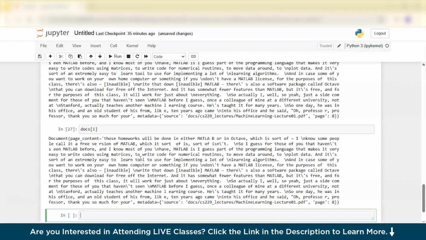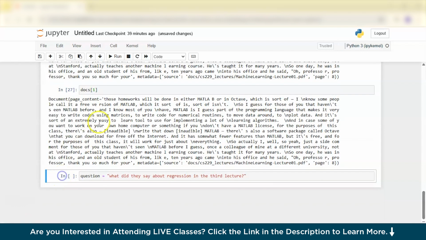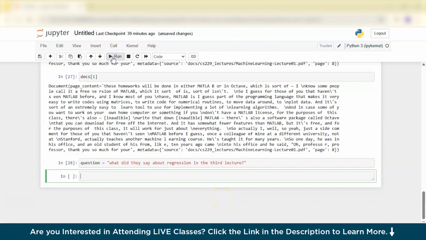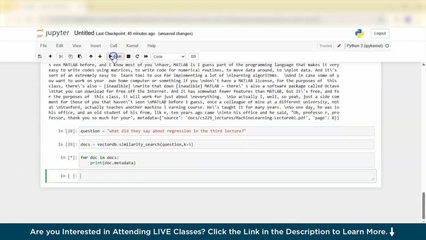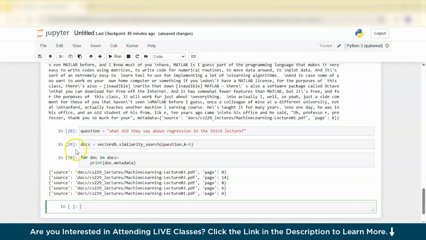We can see a new failure mode now. Let's pass one question: What did they say about the regression in the third lecture? We can check this because we have metadata about what lectures they came from. So we are using the similarity search, passing through this vector DB, and keeping the k value equal to 5. Let's loop over these documents and print the metadata. We can see a combination of results, some from lecture 3 and some from lectures 2 and 1.